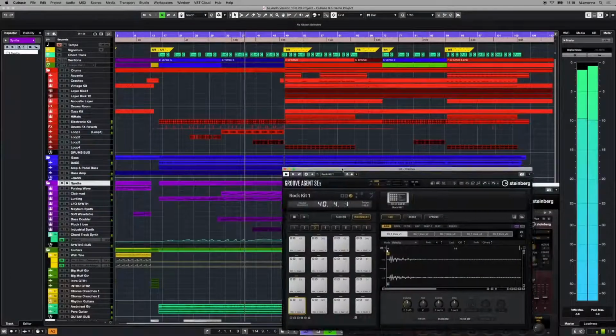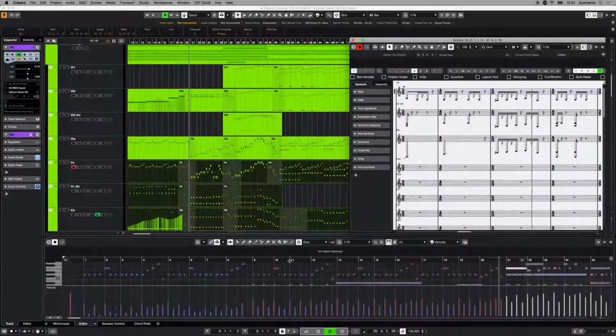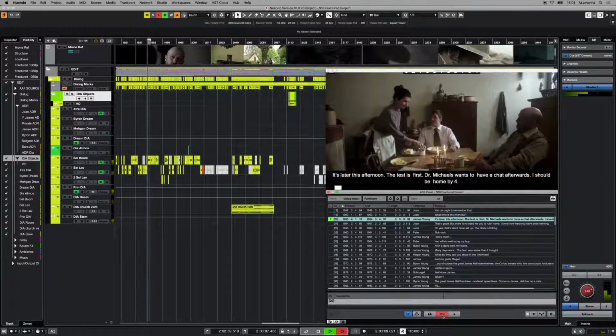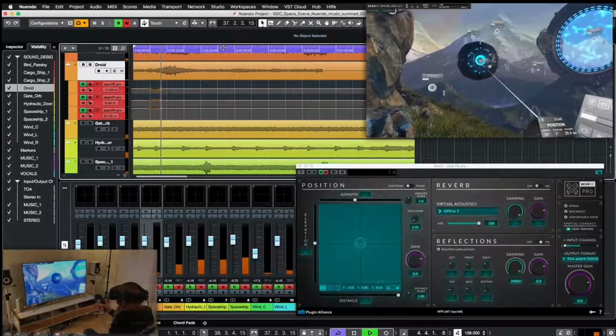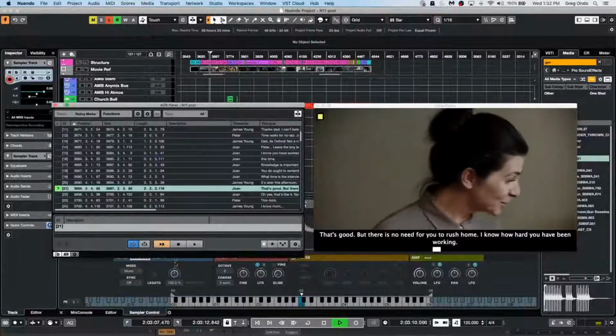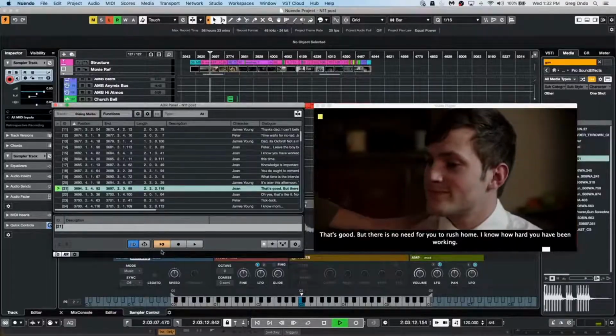If you are already enjoying the vast array of great features found in Cubase and want to apply your audio skills to different industries like post-production, game audio, or virtual reality, then this video is for you. Here are the top 10 reasons to cross-grade from Cubase to Nuendo.